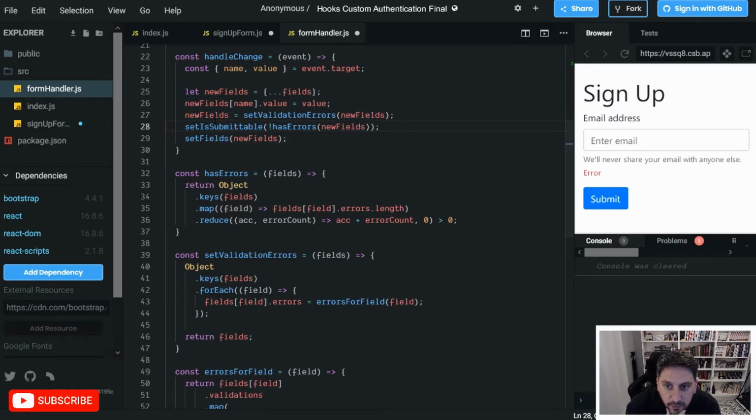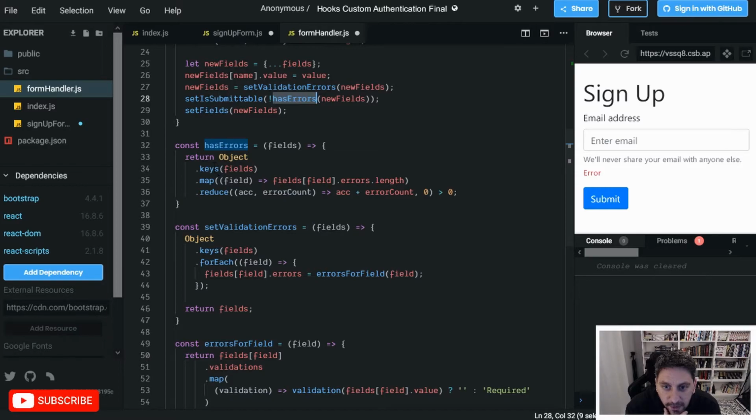And then the next thing we'll want to do is check, is this submittable or not? The way that we determine that is whether we have errors for those fields, and if we don't, it is submittable. So let's take a look at has errors. All that's doing is looking at the fields, and then for each field, so email, for example, it's going to check the errors array, what the length is for that.